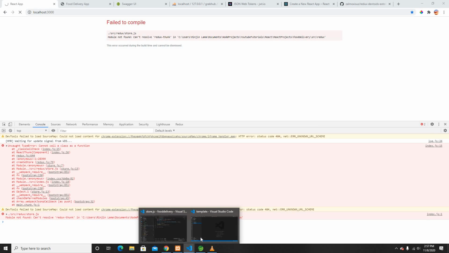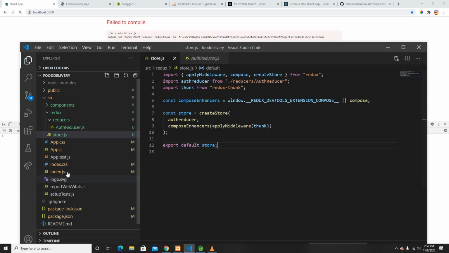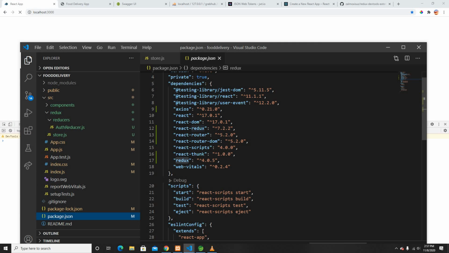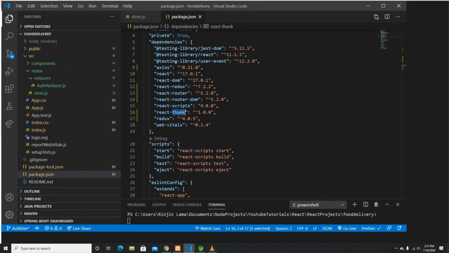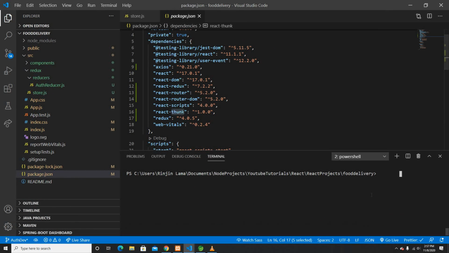So now let me check. Let me go to my dependencies. Do I have Redux thunk? What? There is something called React thunk too. When I installed the packages, I installed the wrong package, guys. I'm very sorry for that. I didn't even realize that I installed that. It's called Redux thunk. npm install Redux thunk. Okay, now it's going to add Redux thunk. What is React thunk? I didn't even know what React thunk is.